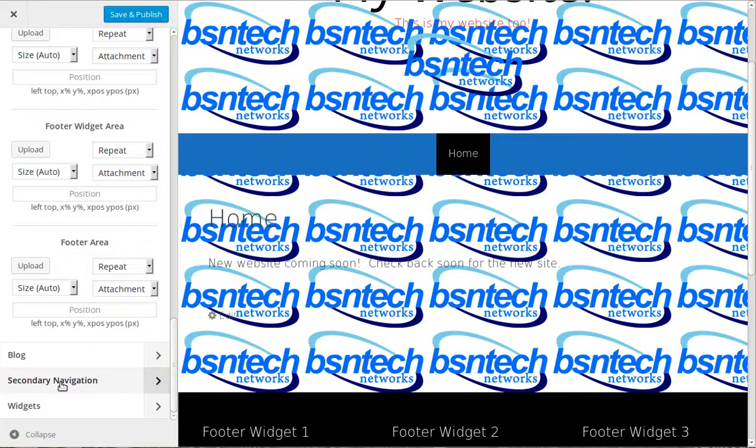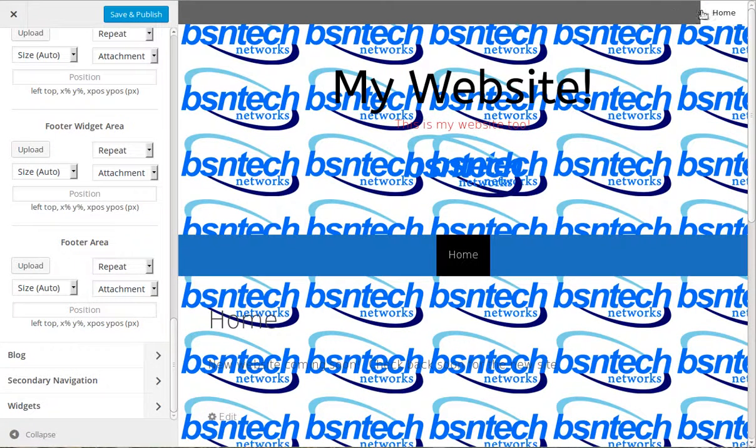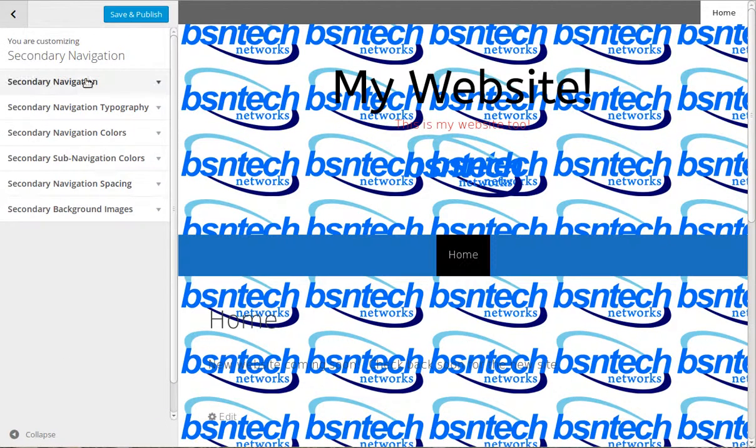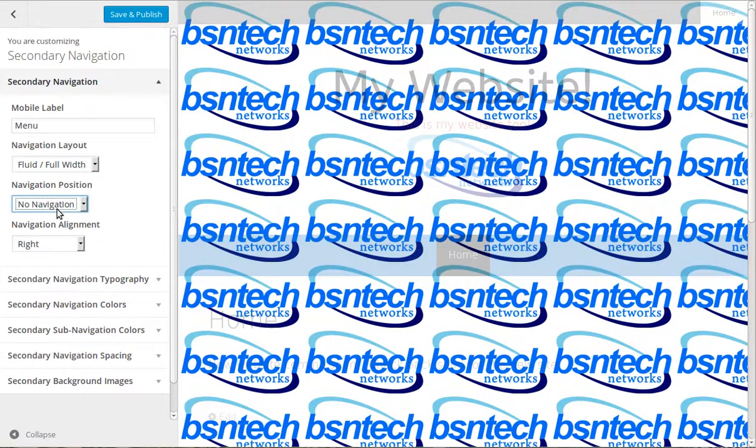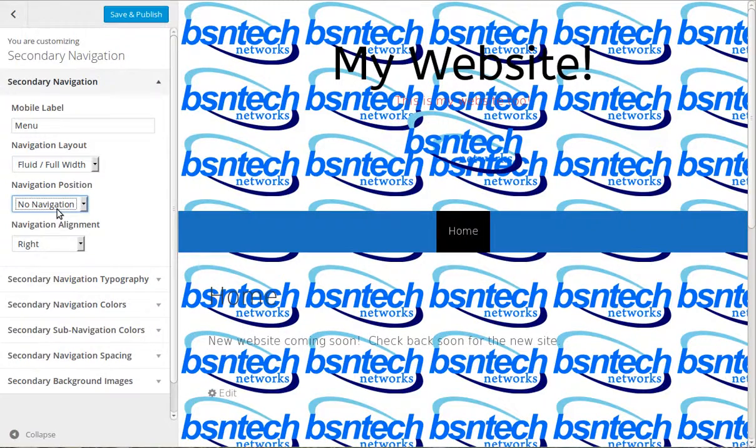Alright, what about secondary navigation? At the very top, you've got a secondary navigation, only if you have turned that on. Let's click on secondary navigation, and you have all the options here to customize that secondary navigation. Where you want it to be. Above the header, float right, left sidebar, right sidebar, or turn it off. And we can turn it off here, and you can see what that's going to look like, and it's gone.